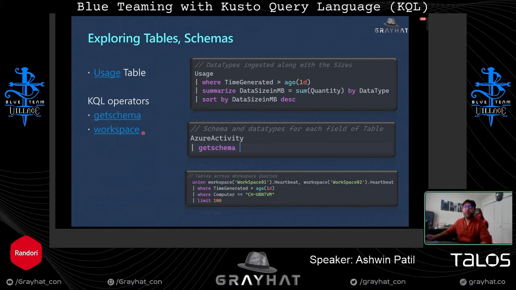The last thing is the workspace operator. In the Azure world, if you're a larger organization, you may have a multi-tenant setup with multiple workspaces and multiple tenants. In those cases, your data may not be in a single workspace. If you want to access a single table or multiple tables from multiple workspaces, this is how you can access them: union workspace, the workspace name dot the table name. In this case, I'm looking for heartbeat tables in both the workspaces.